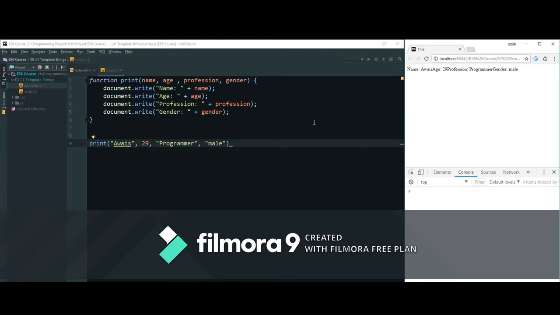And now as you can see, we wrote document.write for name and all these things, but it actually wrote everything on the same line, and it's also missing the spaces. So name and age don't have a space within, and the profession doesn't have a space within that as well. So it's taking a lot more work to finish that.